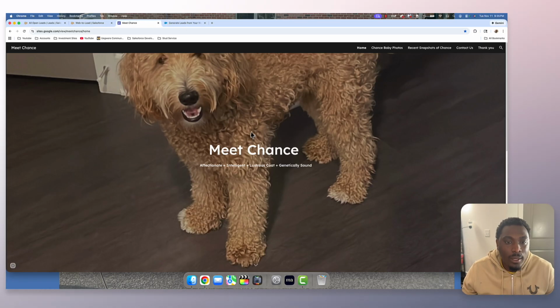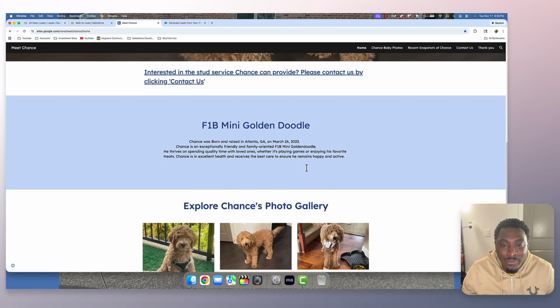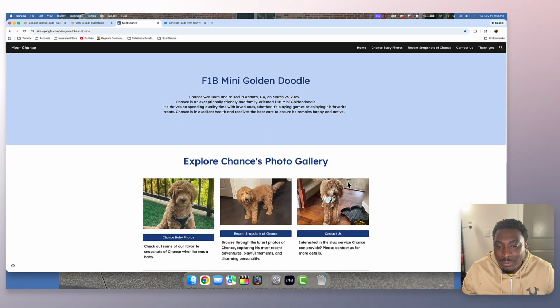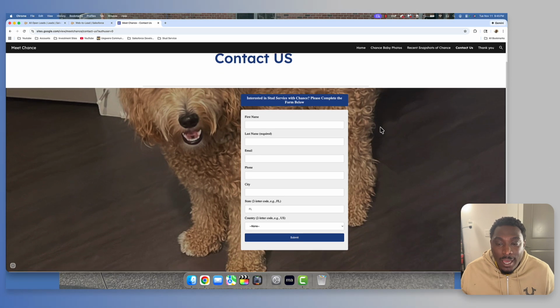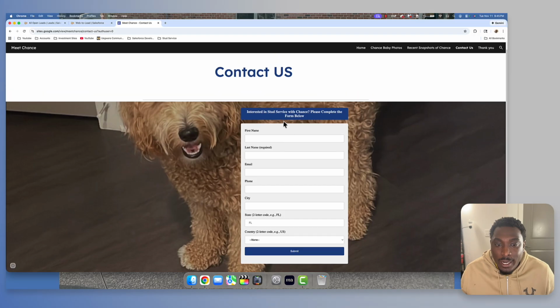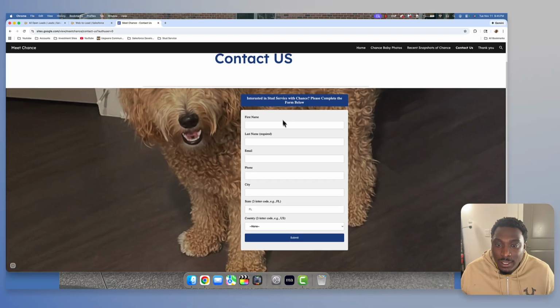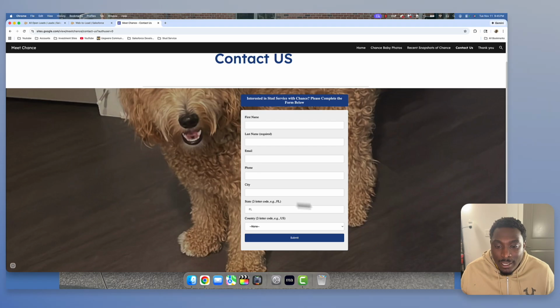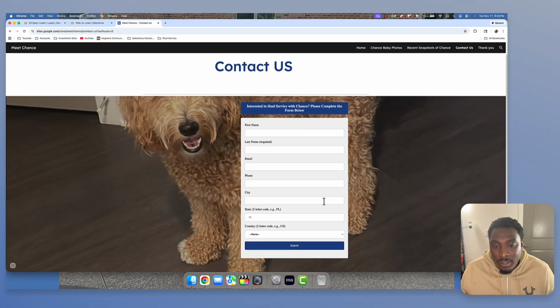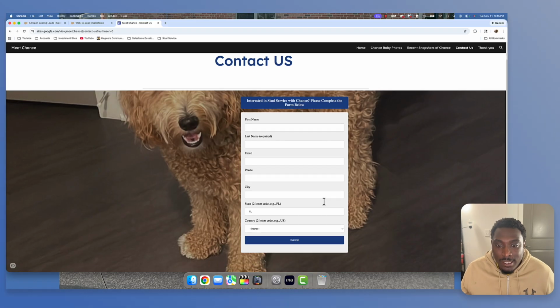So we have a website. This is my son, Chance, beautiful dog, golden doodle, that I love. Now, as you can see, we're currently at our Web to Lead form. This is the form that I created for Chance's stud service. As you can see, we have the key fields that I deem as valuable. But for your business logic, you can add whatever fields make sense for you and your org.